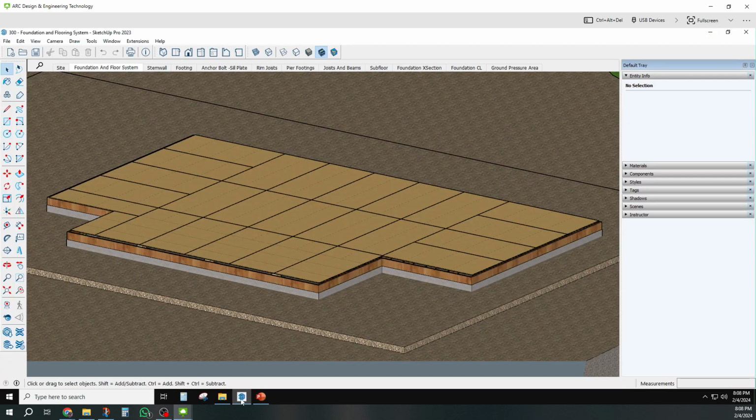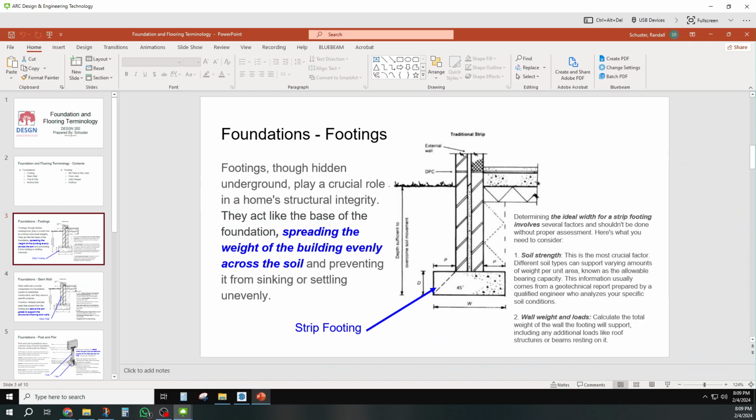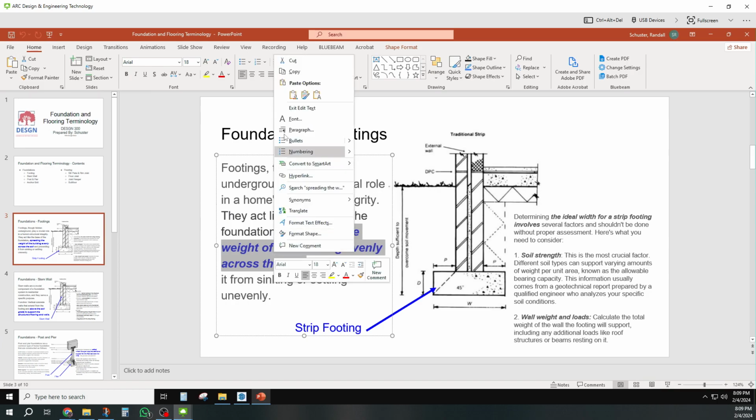So let's go back here and see if we can see something about footings. We got stem walls and we have footings. So I'll go to the footing first, and that's this thing down here. It's a big chunk of concrete, and it's wide, and it's fairly thick, and it's underground. And so my goal is to take some information from here, spreading the weight of the building evenly across the soil. So I can copy that.